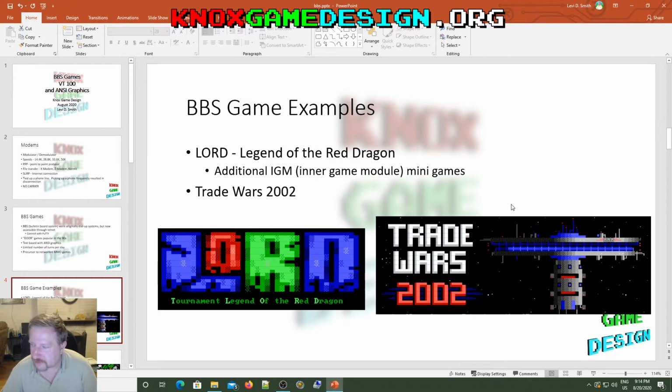So here's two of the games that I played a lot in the late 90s. Legend of the Red Dragon, also called Lord. One cool thing about Legend of the Red Dragon is that it had what was called IGM, which stood for Intergame Modules. So you had the base Lord game. And by the way, this was created by Seth Able Robinson, who has participated and helped out with Ludum Dare, and I've communicated with him every now and then, which I think is pretty cool.